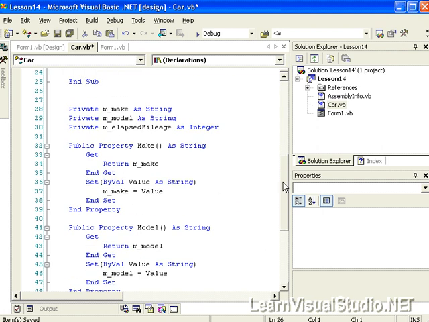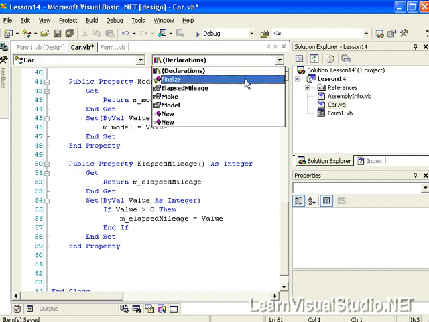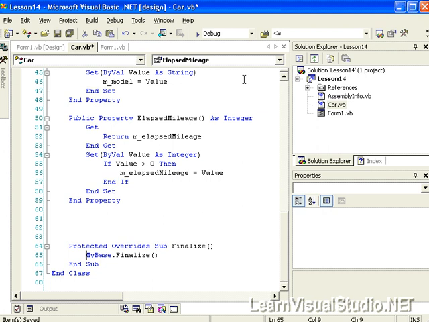So what I'm going to do is put my cursor at the very bottom of this class, and then make sure car is selected in the class name, and for the method name I'm going to select finalize, and it's going to create the basic structure for the protected sub finalize. Just in case this object was derived from another object, which you don't know about yet because we haven't talked about it, if this were to inherit from a different object, then calling MyBase.finalize would also call the finalize for any of its parent objects. Don't worry about that. That's not an important concept today. We'll talk about that in the future as we continue to learn more about object-oriented programming.